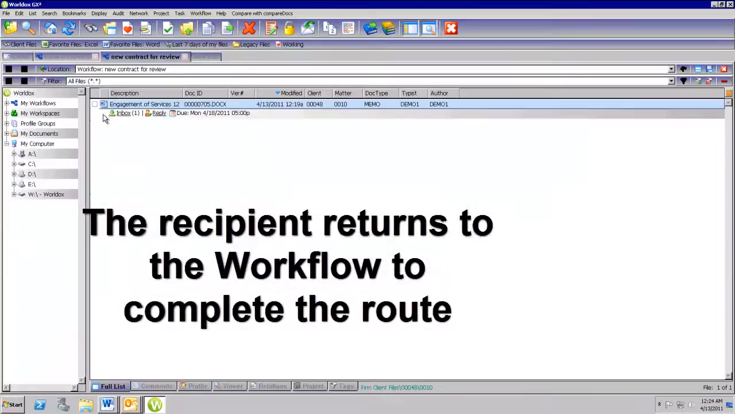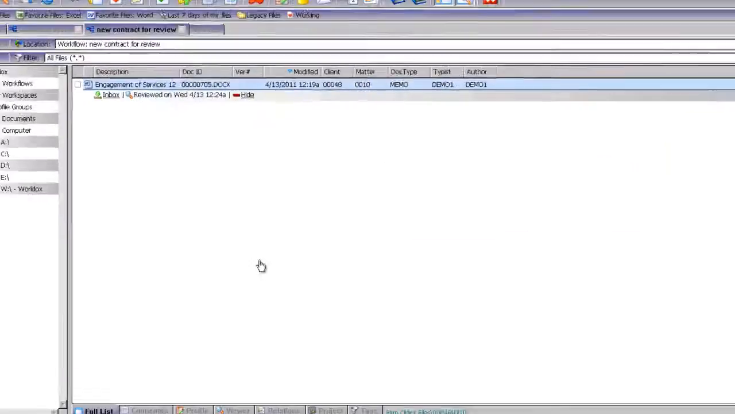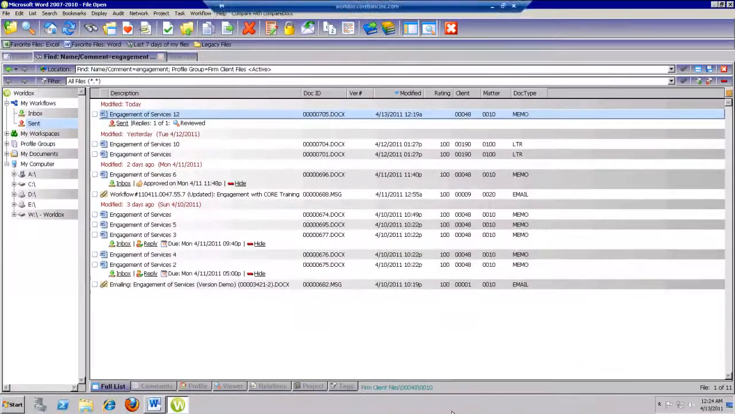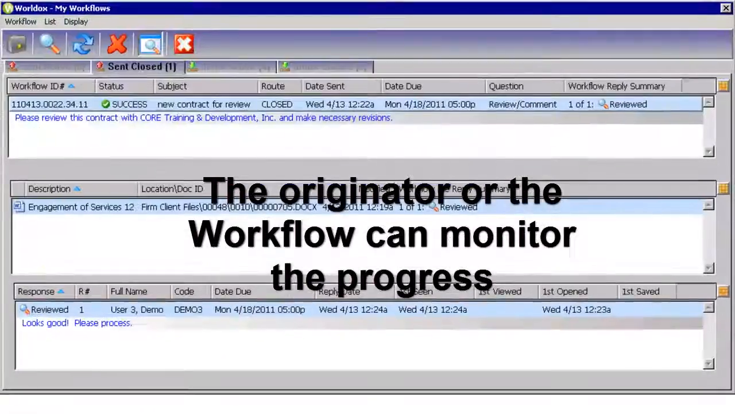they can then reply and appropriately acknowledge the changes that have been made during the workflow and add any comments. They will then complete this portion of the workflow by clicking on the OK button. Throughout the duration of the workflow, the originator of that workflow can monitor its progress through the My Workflows console.